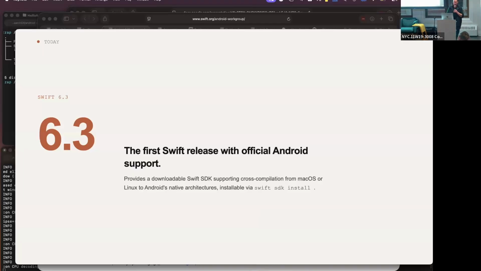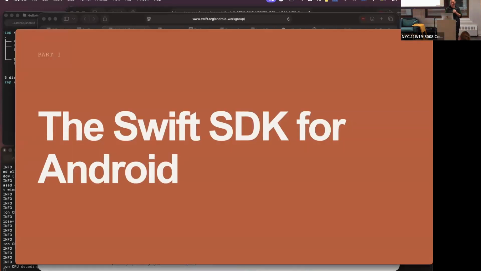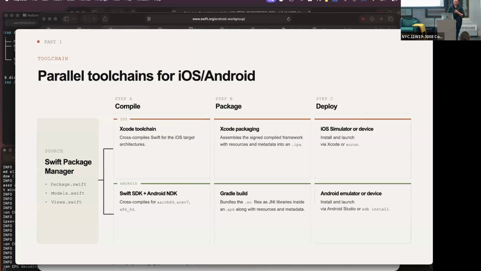As I mentioned, Swift 6.3 is the first release that came out with Android support. I'm going to talk a little bit about what that actually means. So part 1, the Swift SDK for Android.